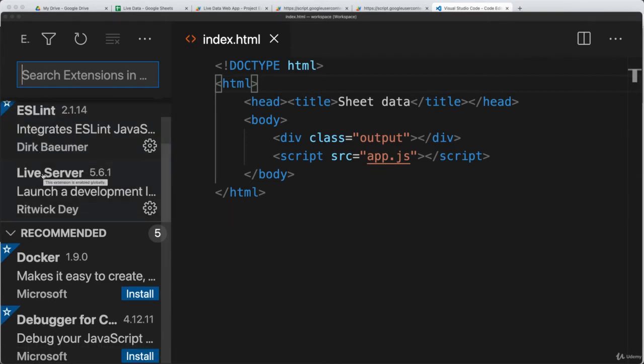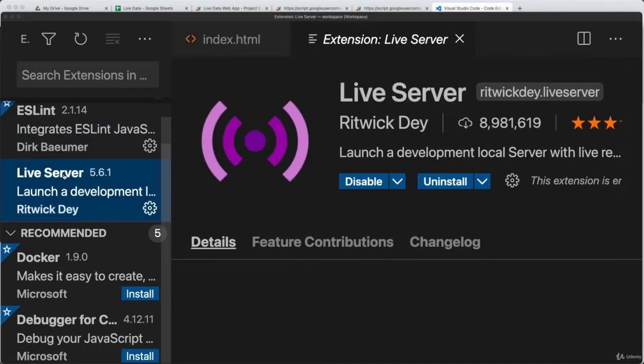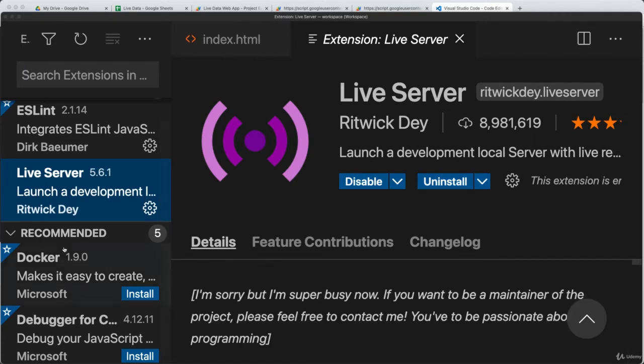The one that I'm using is Live Server. Currently Live Server is version 5.61. Go ahead and do an install, or you can search for the extension Live Server and install it. What this does is allow you to launch a local server with the Live Server repository. It's got some information about how this works. Once you've set up Live Server, make sure that when you go to your extensions, you see Live Server, it's enabled and it's installed.